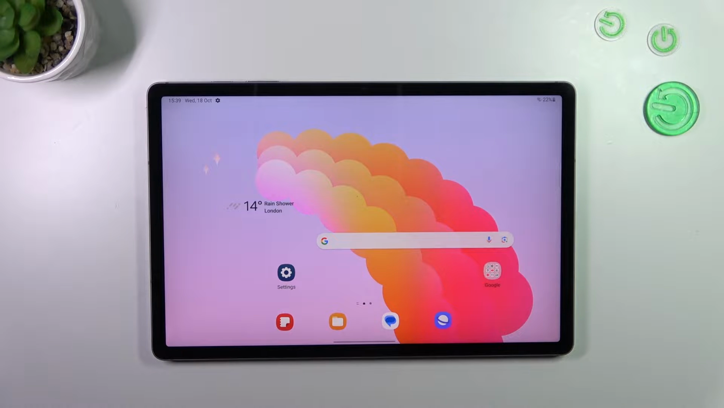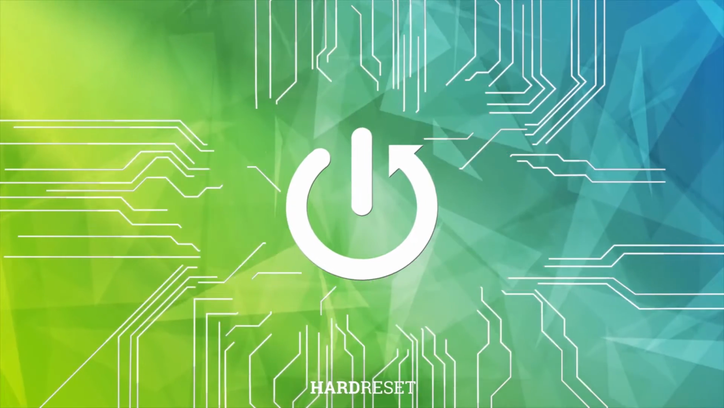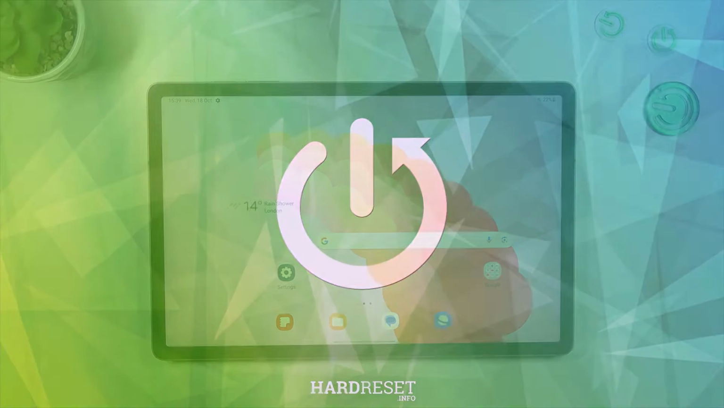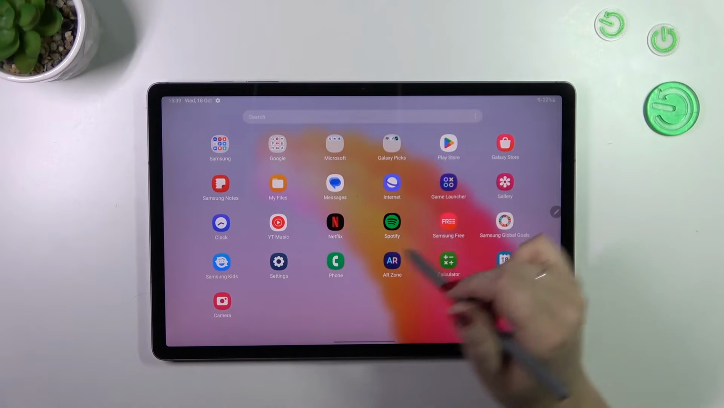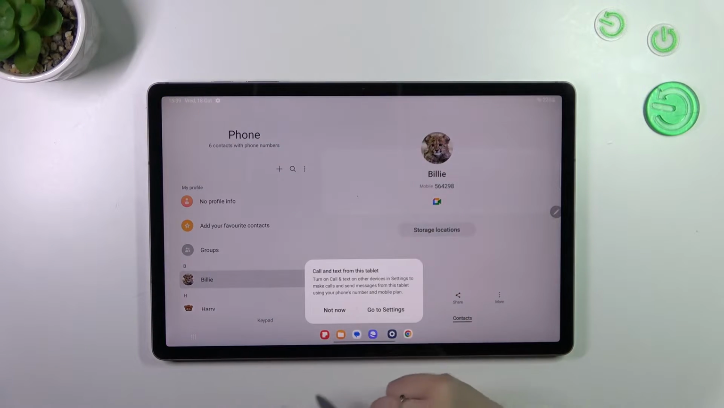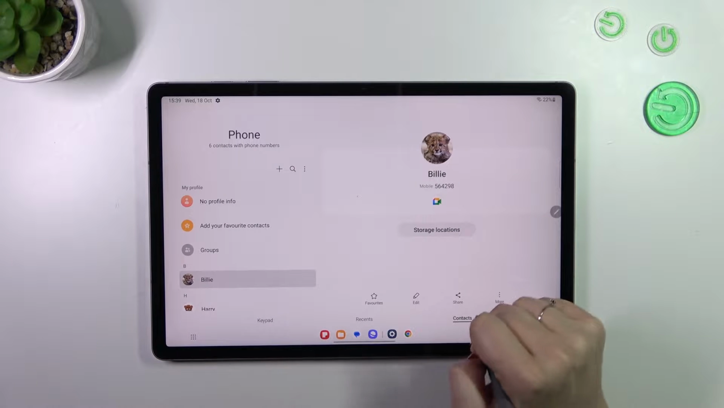Hi everyone, in front of me I've got a Galaxy Tab S9 FE Plus, and let me share with you how to add the photo to contact in this device. So let's start with opening the contact list, for example through the phone. So let's tap on the contacts here.